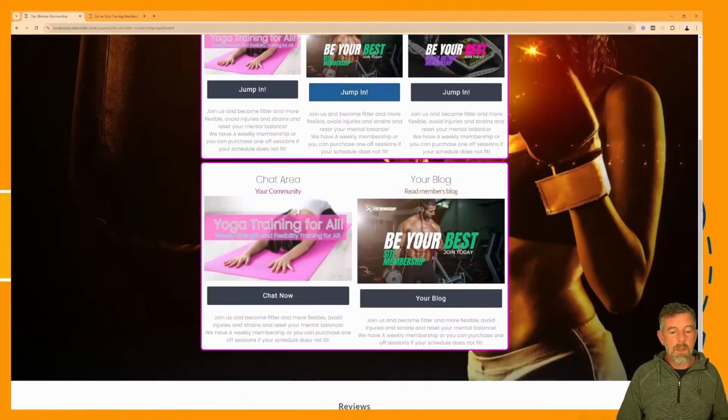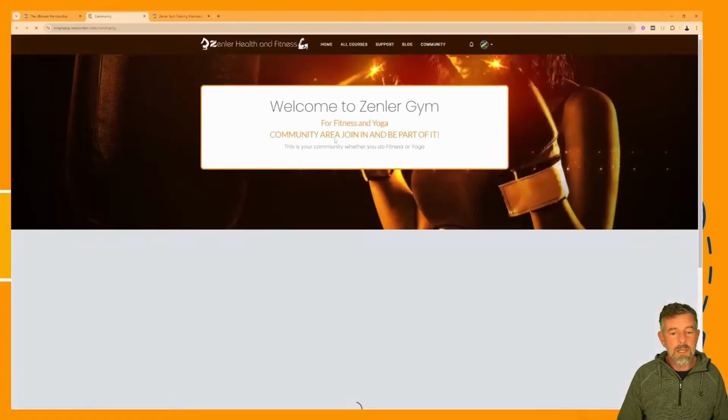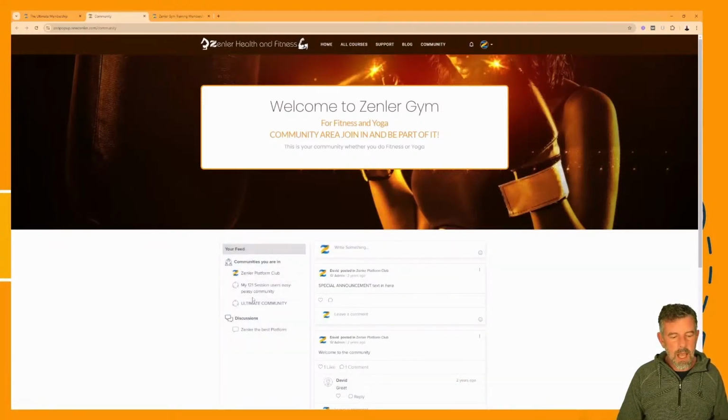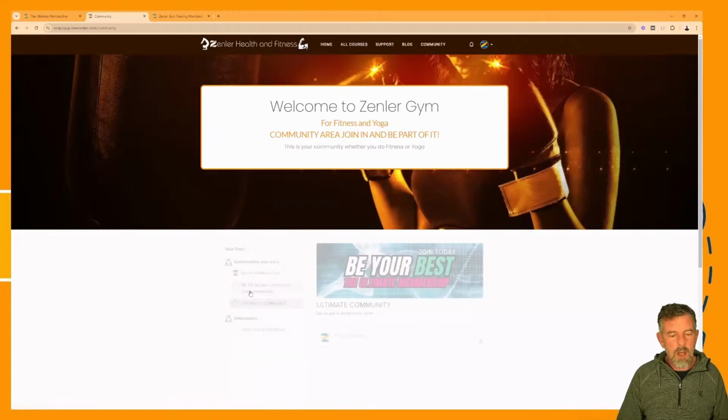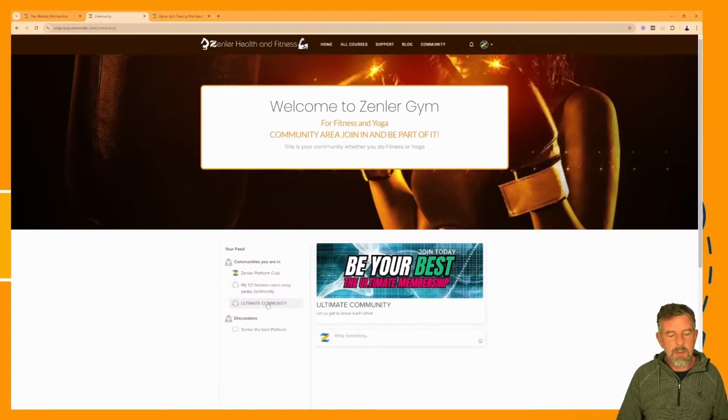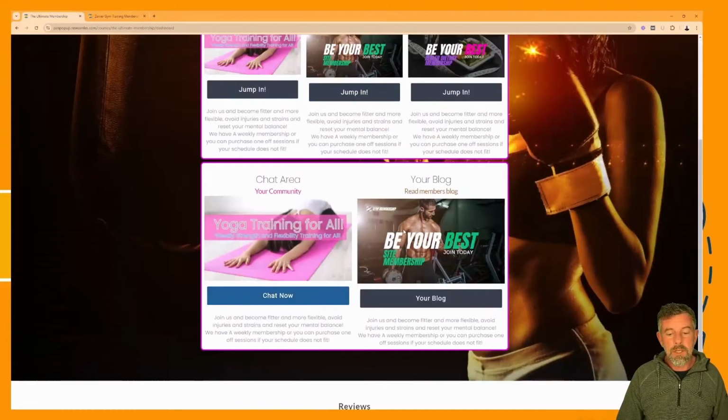So now let's go down the bottom. Now we've even set a community up for it. So if they click this, they're going to go into the community area where they get access to that community that you set up, which was here. So I've got other communities in there, but this is the community I've set up for this membership. It's probably going to be the only one in here if I was just doing it for a membership. Okay, guys. So that again opens as a new tab.